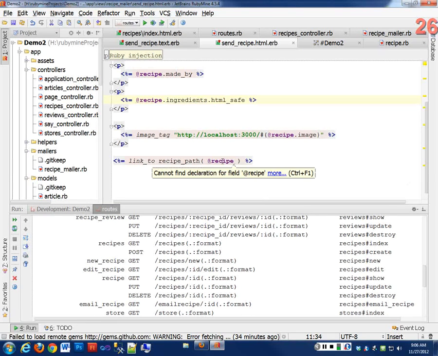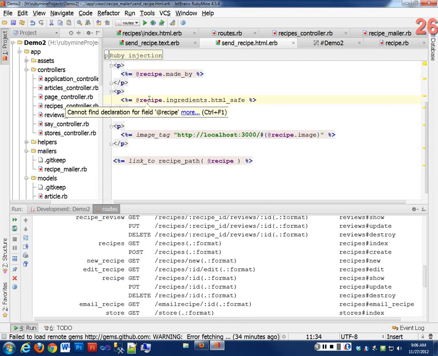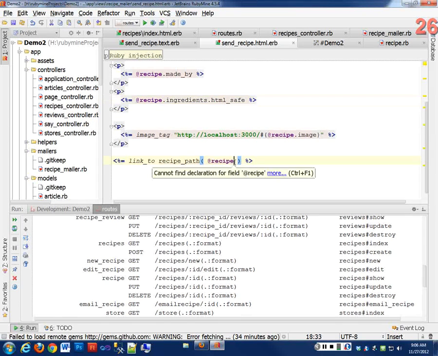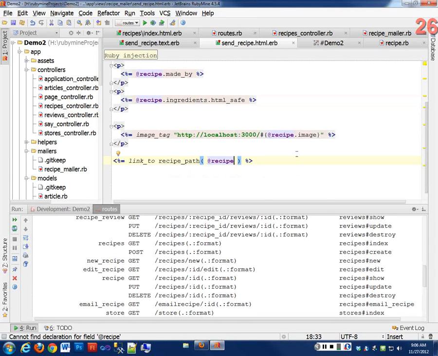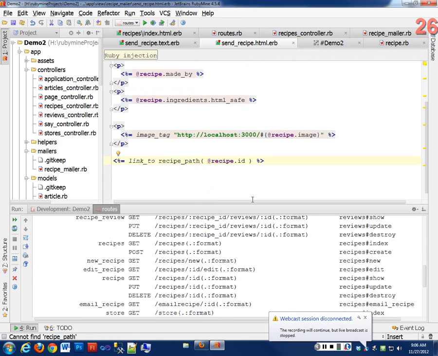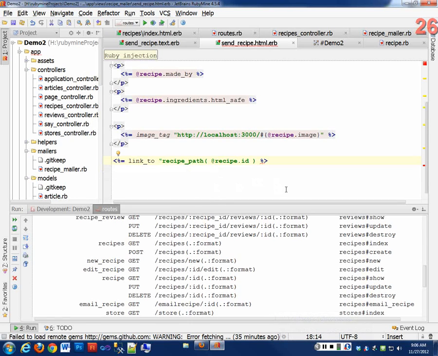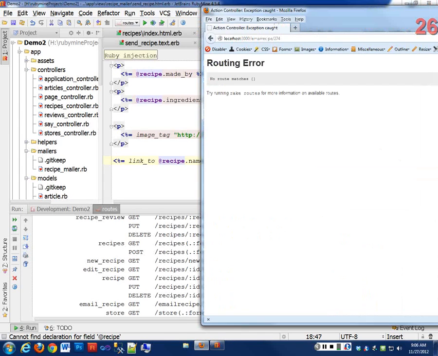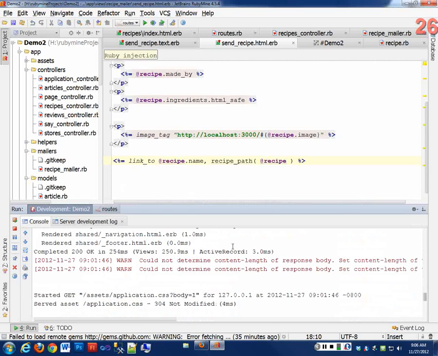Well, did I spell recipe wrong? I shouldn't have to do that, but let's try it. Same error. Oh, I need more in my link. I want to go to the name of my recipe, maybe, and then the link. And then I don't think I need my ID. That's going to find it automatically. You've got to have your link_to method values correct. There we go.